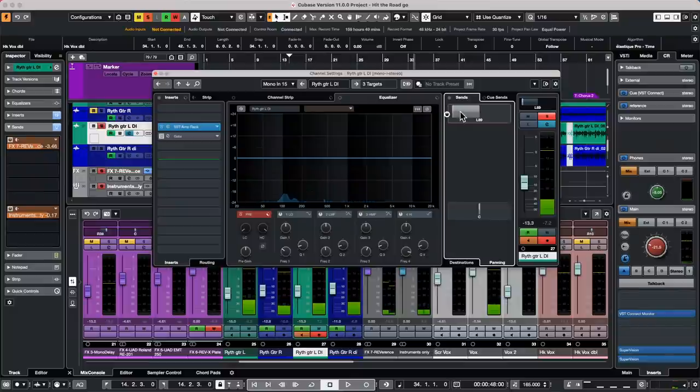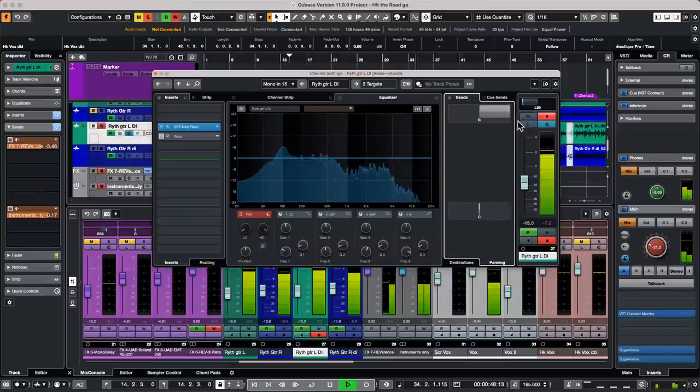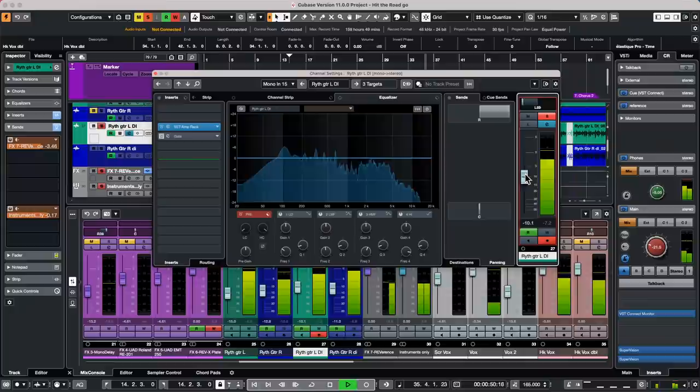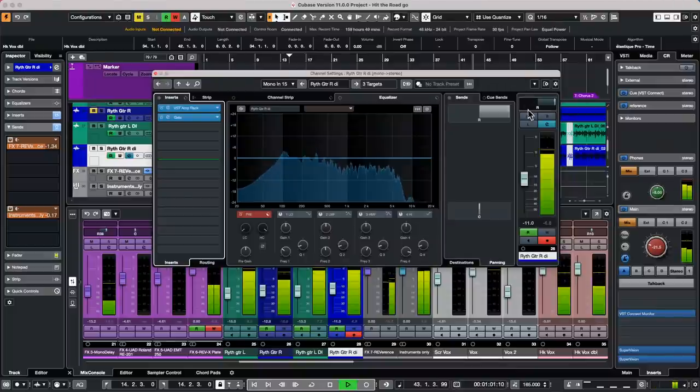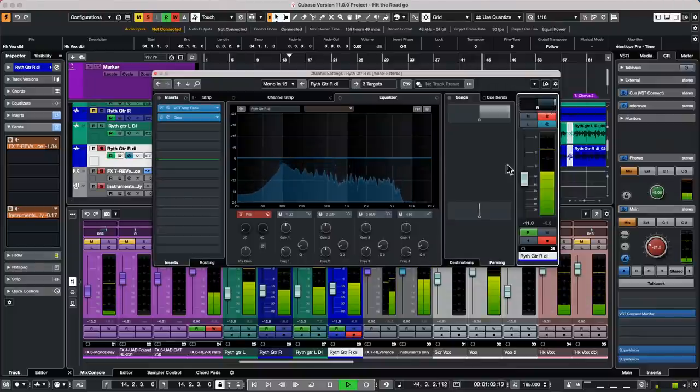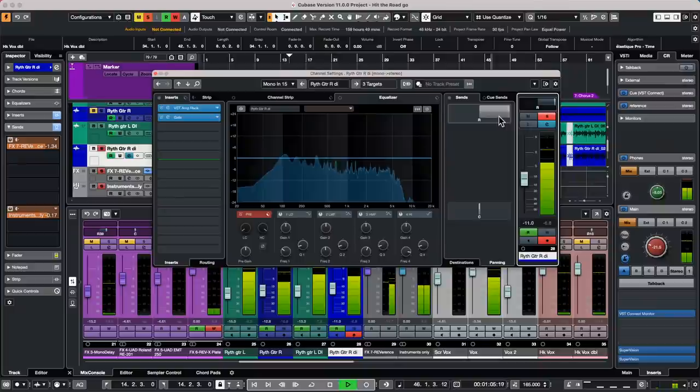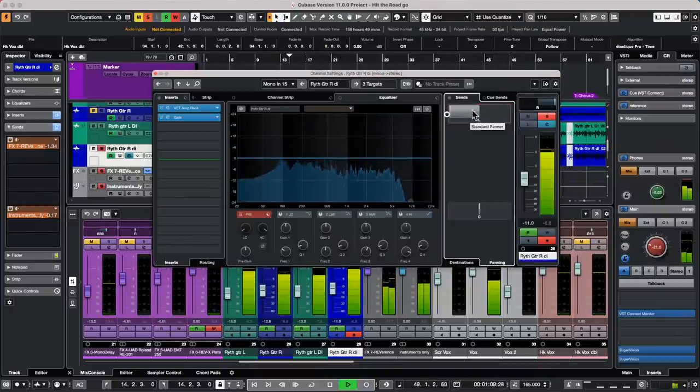So at this point I could pan independently. So I could have the guitar on the left side, but the reverb on the right side. So let's come here to this guitar. I want this guitar panned to the right, but its reverb panned to the left. So it's the same reverb, but we could pan individually.